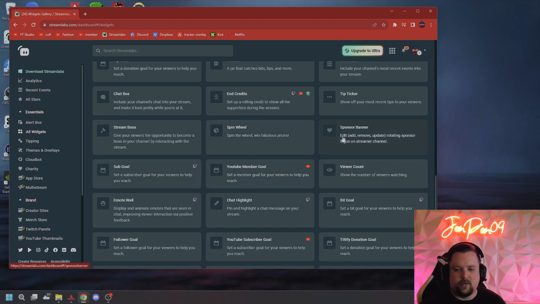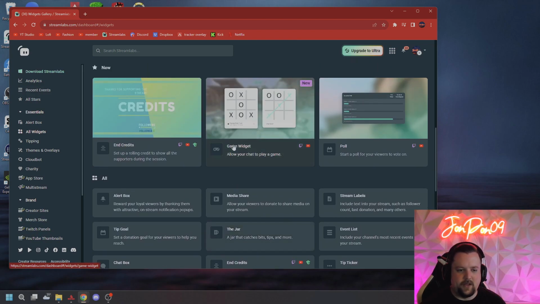You can just click on whichever one you want to add, then you can go ahead and edit it, and then copy the link and then create the source in OBS to have the overlay be on your stream. It's a good way to make your stream look a little bit more professional without spending any more money, because like I said, all of these are free. You don't have to upgrade your account to Ultra to be able to access these widgets.